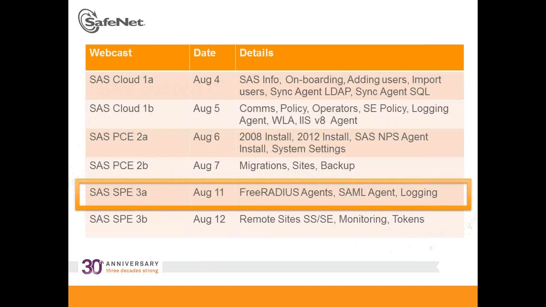So this module is the SAS Service Provider Edition Series A. In this module, we're going to be covering the FreeRADIUS agent, the SAML agent, and some information about logging.